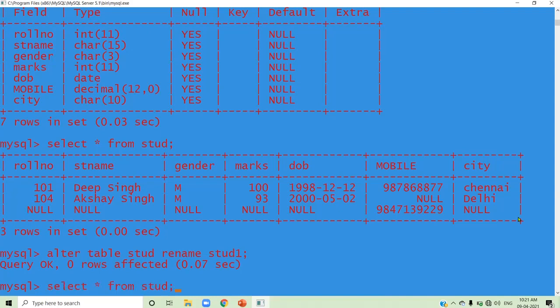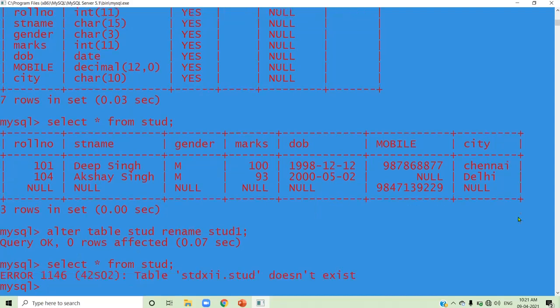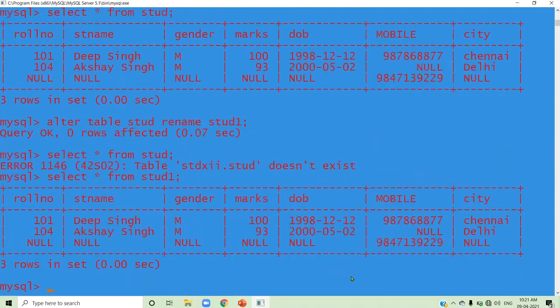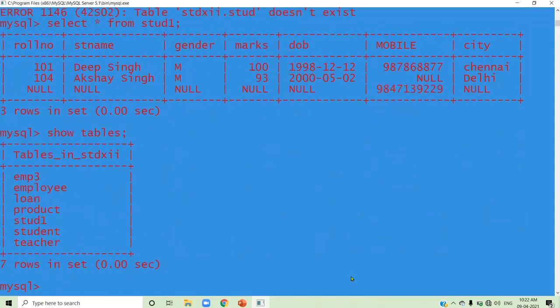Now we can check whether it is changed or not. For that, first I am going to use select star from stood. If it is not changed, then you will get the answer here. It is showing that stood does not exist. That means you changed the name to stood1. So you can see stood1 is there. Or using the show tables command, check it: stood is not there, only stood1 is there.